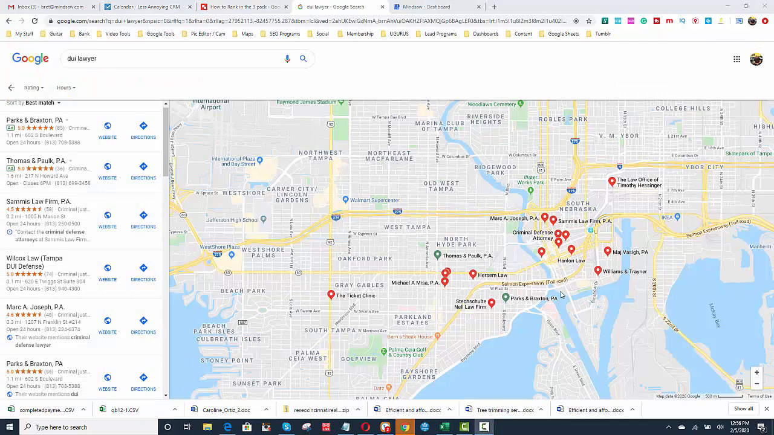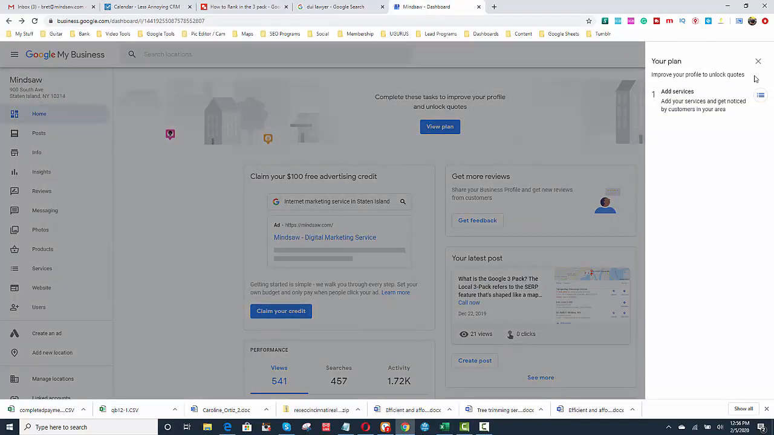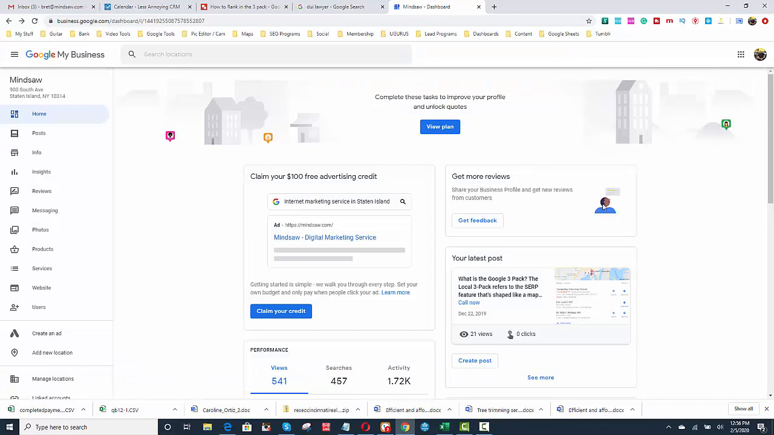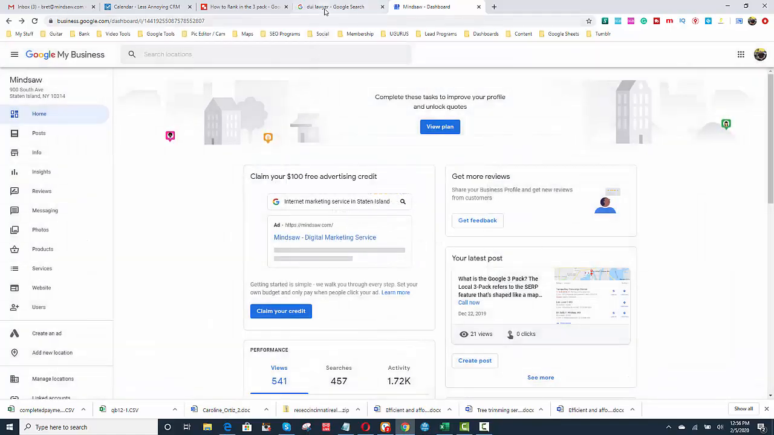All right, we're going to move on to reviews. Guys, reviews are very important for your website. Don't buy reviews. Do not buy reviews. So what you can do is you could go to your GMB. You could just, once you're in your GMB on your homepage, see where it says get feedback? Click that link and just copy it.